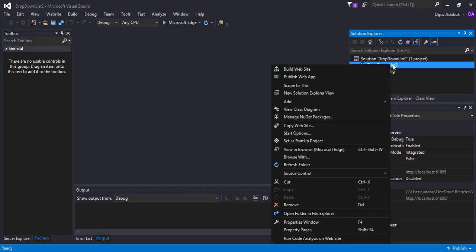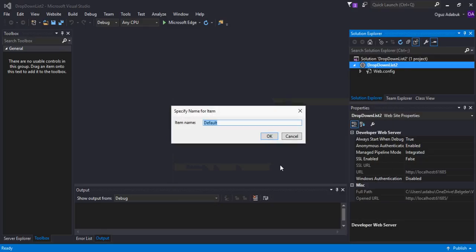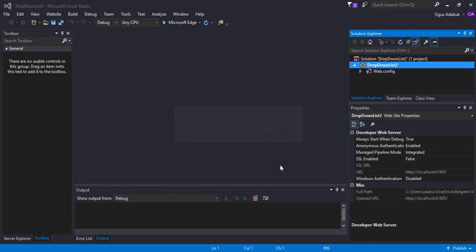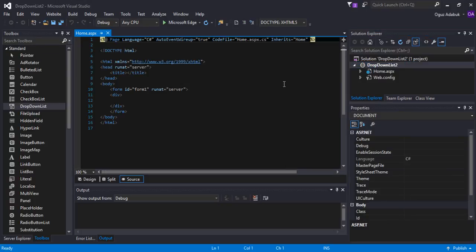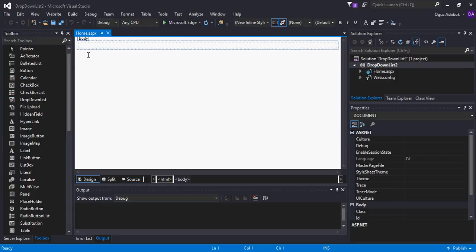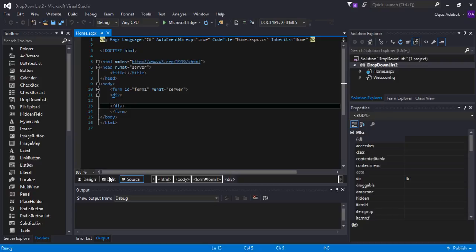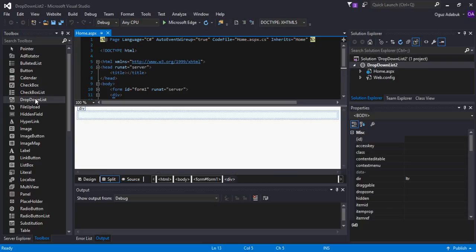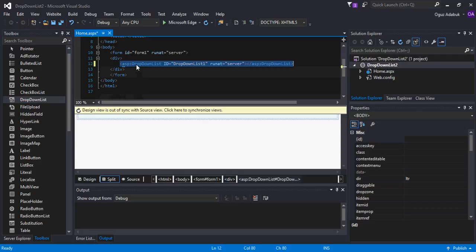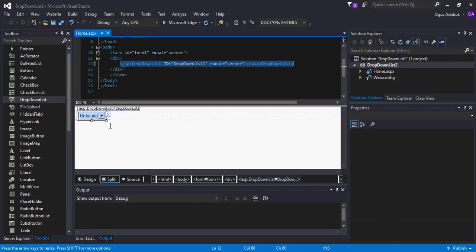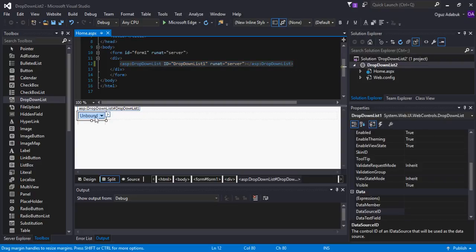Now to start, let's create a new web form, because without a web form we can't put a control there. Now we have our web form. The dropdown is right here, so you can either add it in the design or in the source. I'm going to do split and add it here, and as soon as you add it in the view, you can see that we have a new dropdown.